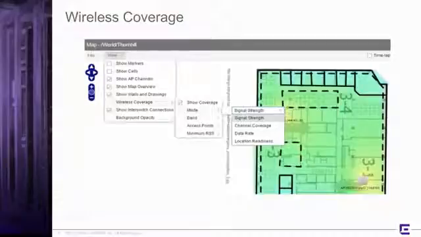After a floor plan is finished and saved, the map is ready to display wireless coverage information. The maps can be used to present signal strength, channel coverage, data rate, and location readiness. These representations can also be displayed by desired band, 2.4 GHz versus 5 GHz, particular channel, or specific access point.